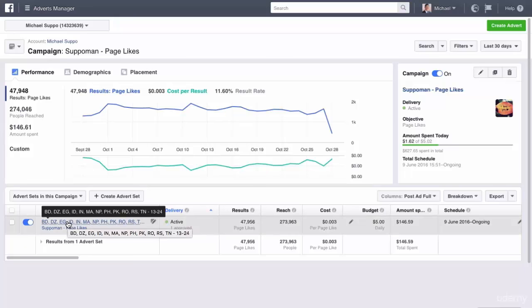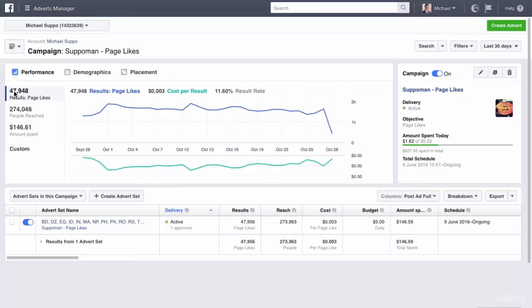So in the last 30 days, we've had 47,900 results. We've had 274,000 people reached. We've got the amount spent on this particular campaign. And you've got a view right here of how it is performing. So you can see the peaks, you can see the days that it's doing particularly well. You can then go back to that particular day and see if there was anything that influenced this.